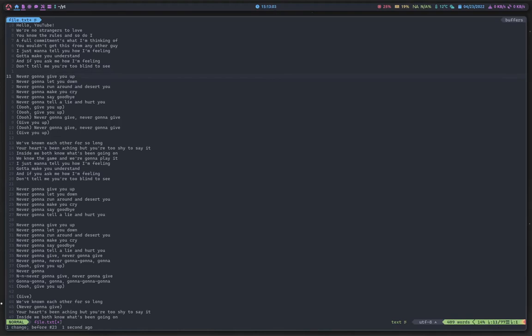Right? So now we know how to delete, but what about if you want to know how to copy and paste? Let's say I want to copy this chorus multiple times. Well, as I was talking before, there's different modes in Vim, and we're going to be learning about the third one right now, which is visual mode.